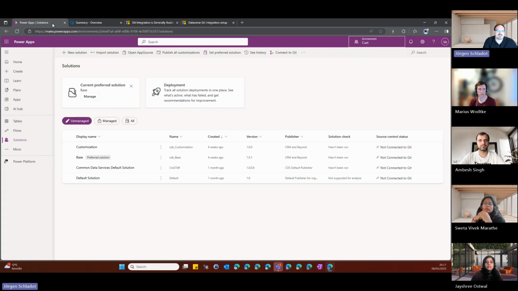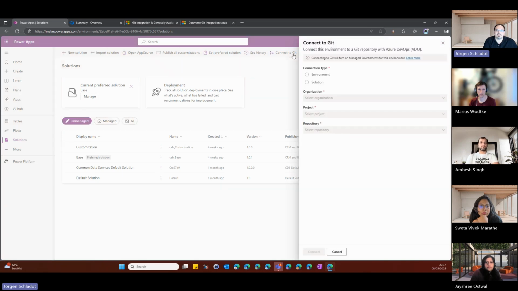So where can you find the Git integration in your system? You have to go to the Maker portal and to the solutions part. Then in the solutions, you will find on the top the Connect to Git button. If you click on the button, you will see a brief dialog where you are asked how to set up your integration. And there are two different connection types. One is environment, the other one is solution.